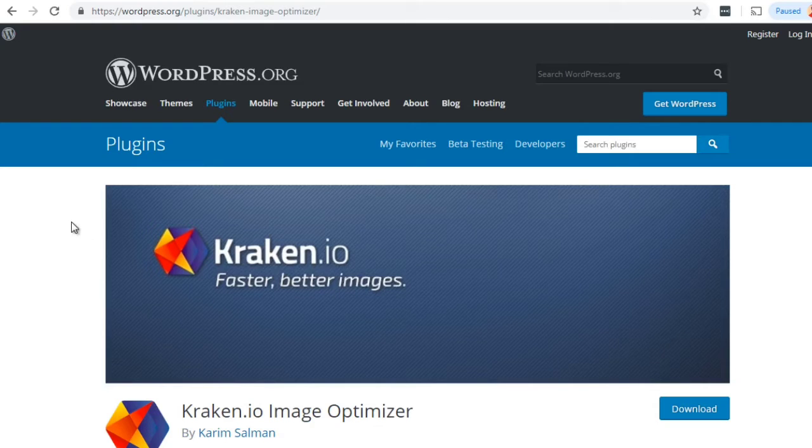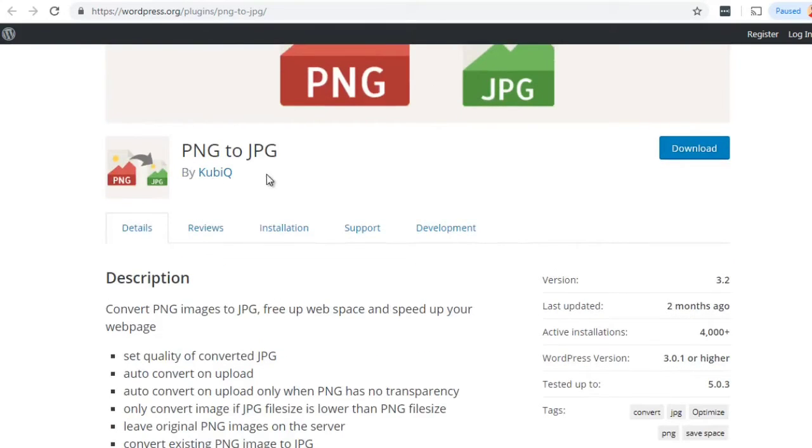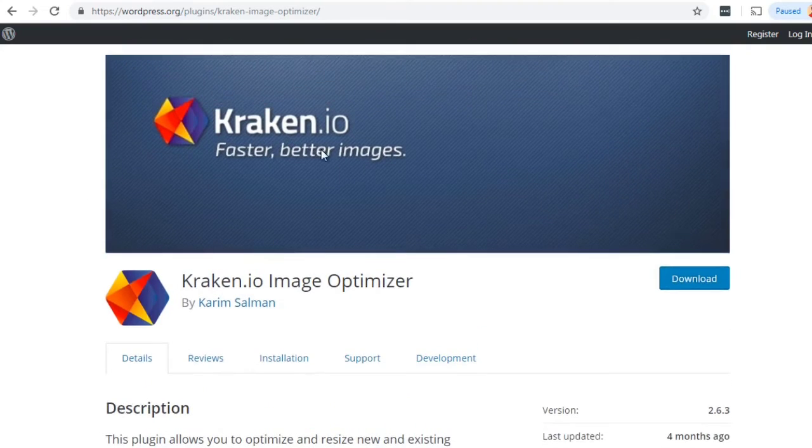There are several different options that you can take. If you are using a WordPress site, you can convert your PNG files to JPEGs. There are different plugins out there that you can use, one of which is PNG to JPEG. And another one that we've tested and that we really like is called Kraken.io. Kraken.io is very efficient, but it does cost a little bit of money to use. It takes your images and you can tell it, convert it to JPEG.